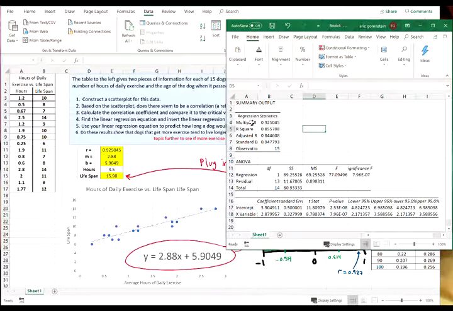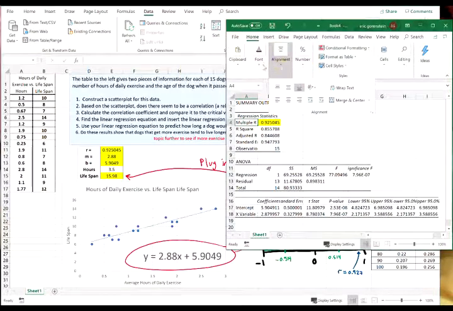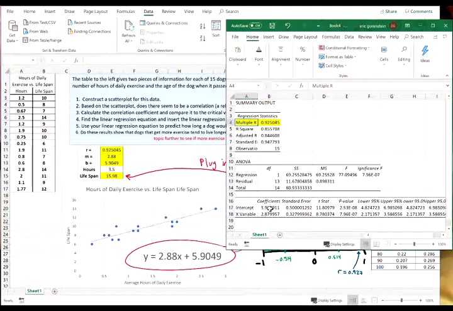So we see here Multiple R, that's the correlation coefficient. Let's highlight the Multiple R. So there's the 0.925045. So there's our correlation coefficient. And then down here, coefficients. Let me highlight this. Now you'll see the same two values that we have over here.